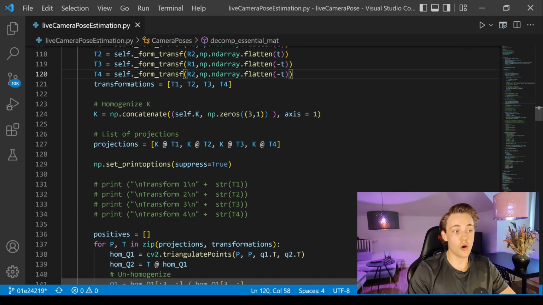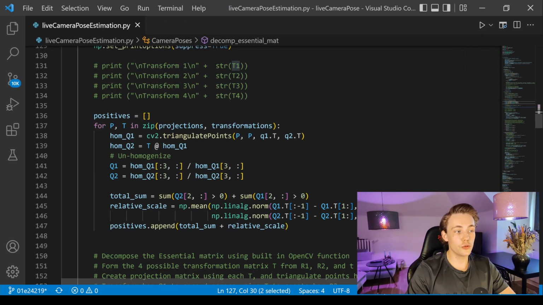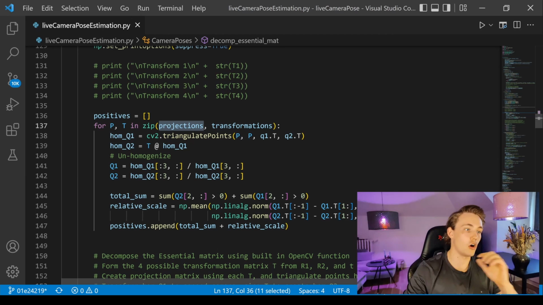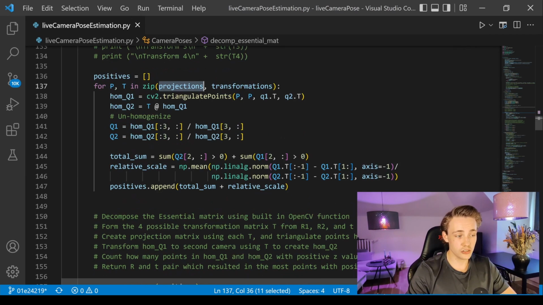So we basically just predict our transformation here with our camera. We just multiply our intrinsic parameters with our transformation, and we're going to do that for all the 4 transformations that we have. Then down here, we can zip our projections and our transformations. Then we're going to triangulate our points so we can actually get the 3D world points of our transformations and also our projections. So the idea here is that we're just going to sum all the 3D points that we triangulate from our Q1 and Q2 tracked points, or detected key points in our image.